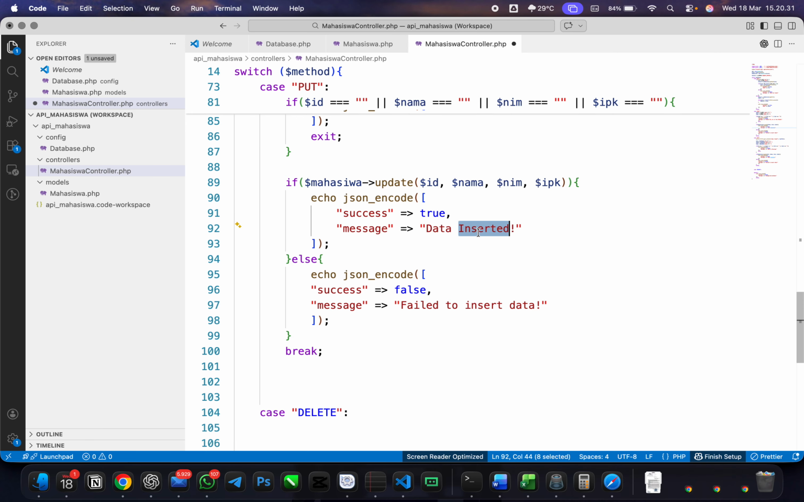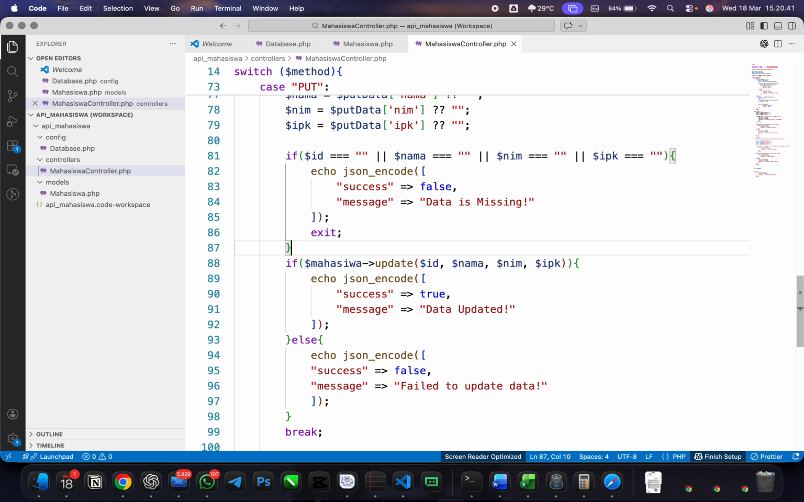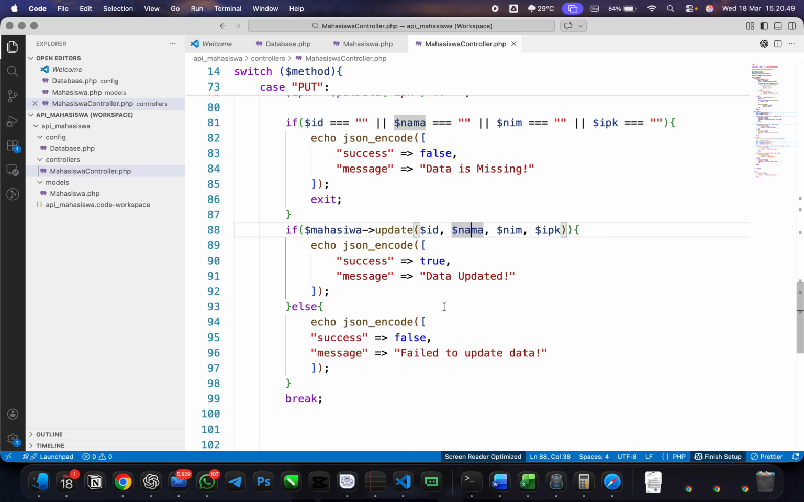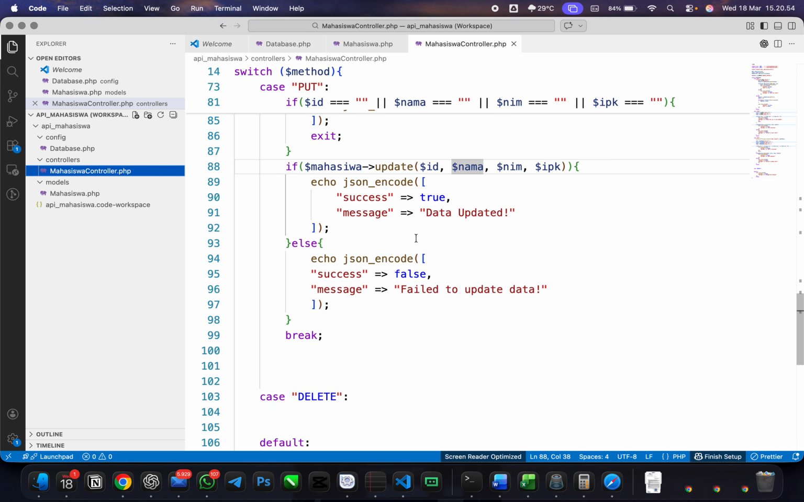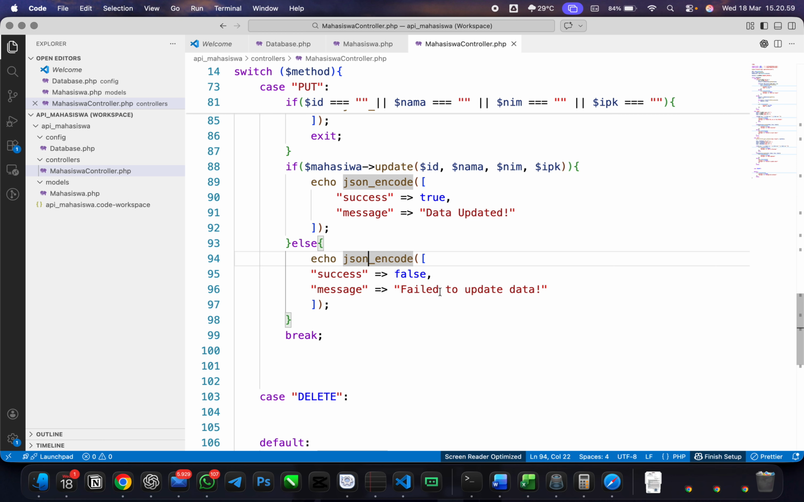Okay, data updated if it is true. Failed to update data. Okay, see, right, works smarter, not harder. Update data name IPK picture. It is the same parameters as we declared on Mahasiswa.php. The message is the same. If we cannot update the data, success will be false and the message is failed to update data.